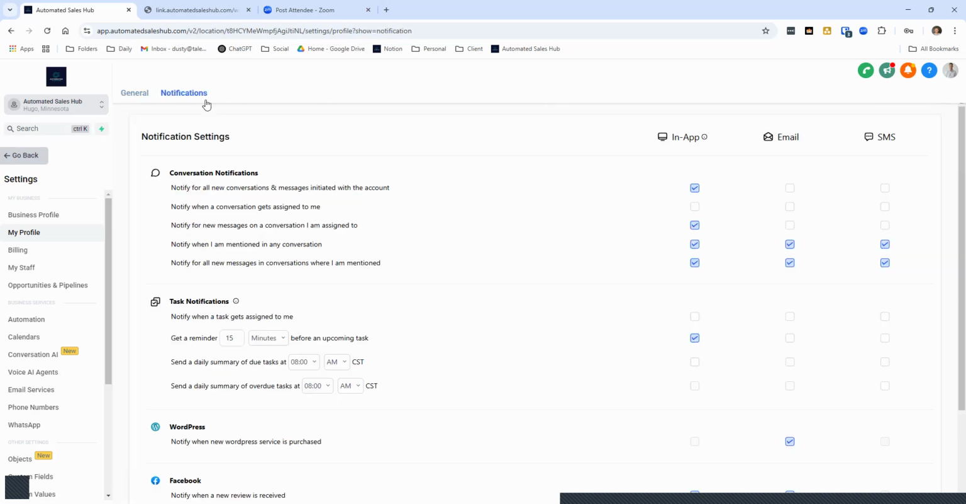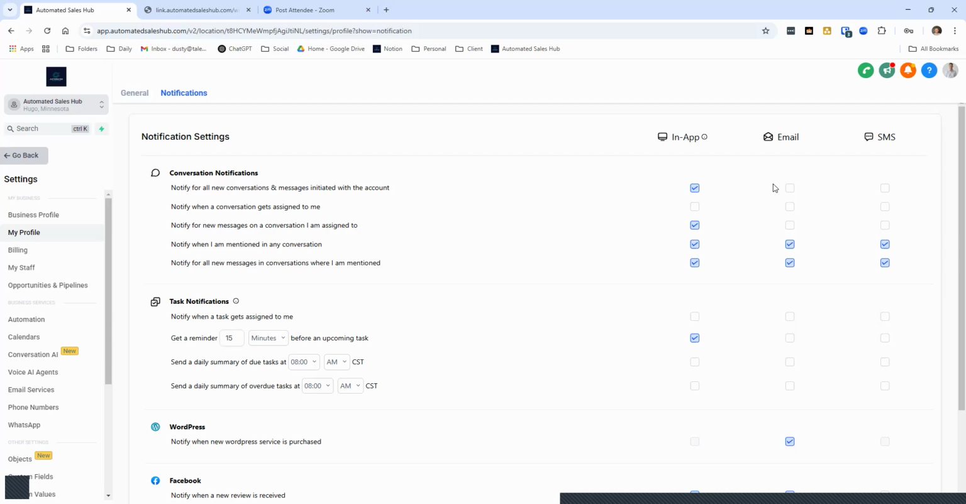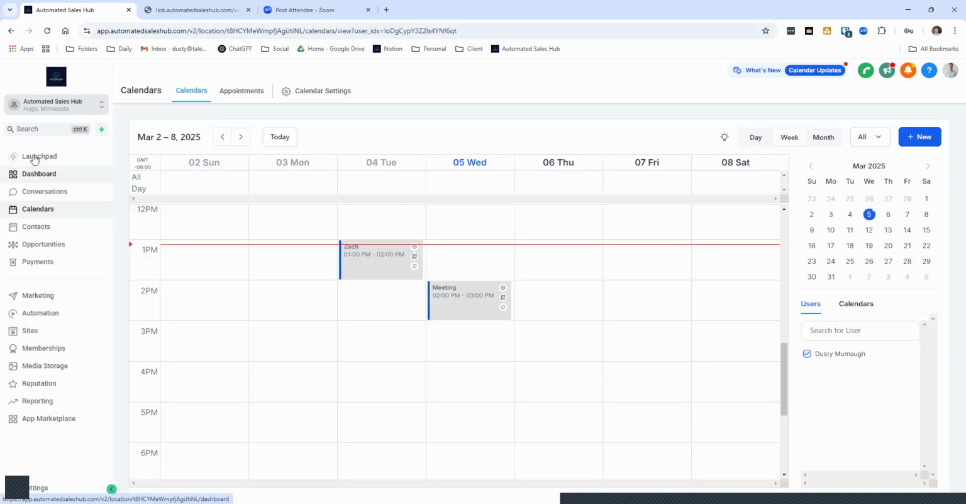The notifications, since we're in here, there's some things that you may choose to get and not. So for instance, I don't like to get a ton of email notifications. You can deselect all these, right? Or if you want these specific notifications, like notify for all new conversations and messages initiated in your account, you can go ahead and do that. Notify when mentioned in a conversation, that can be email, SMS, and in the app itself. So there's a lot of variations that can be done within that.